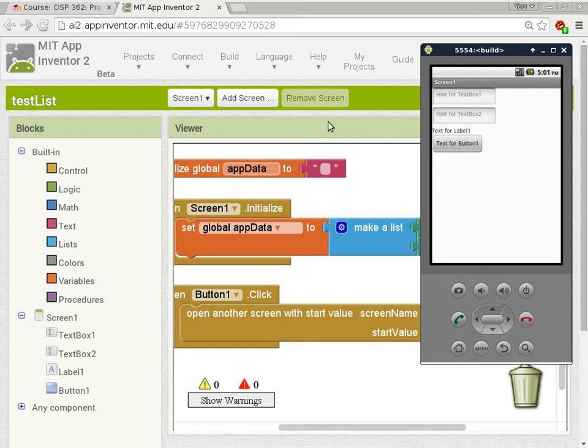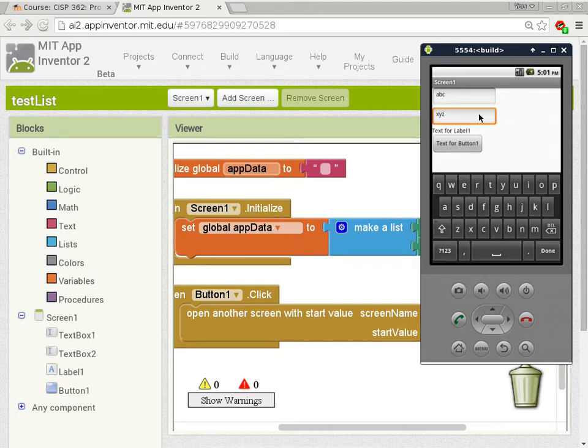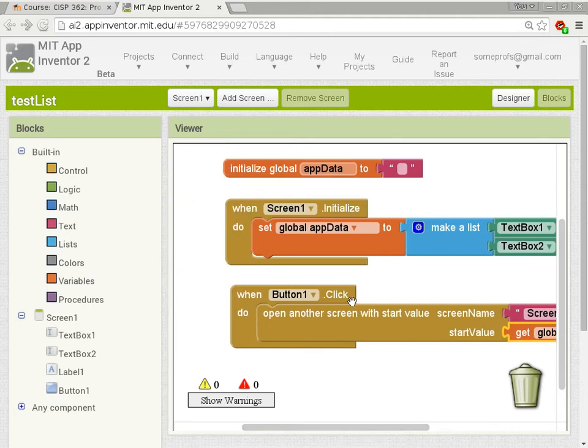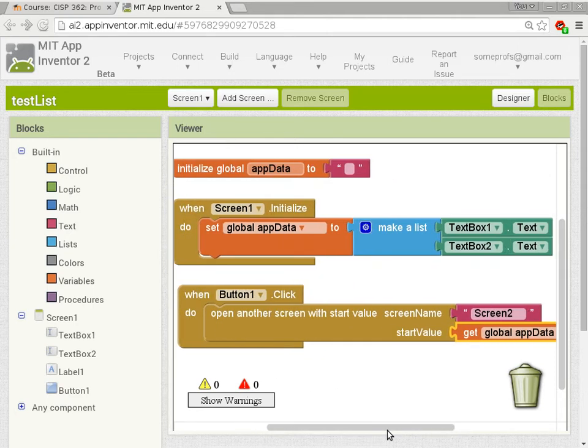All right, so we have the app running here. We'll just go ahead and type ABC in the first box, XYZ in the second box, and then click the button to start the second screen. It's not starting the second screen. Screen 2 as the name, and that should be the right name.